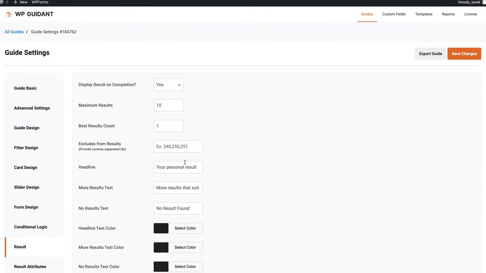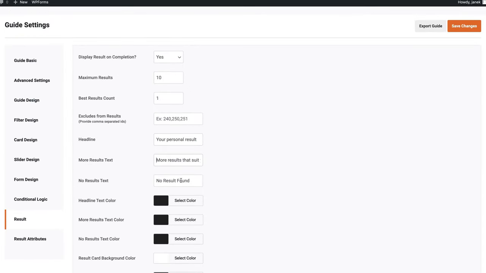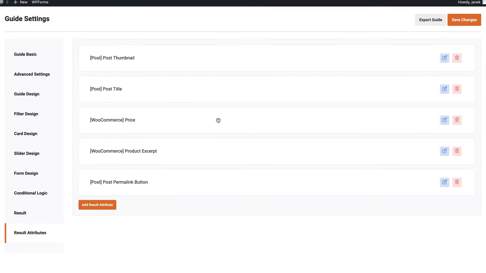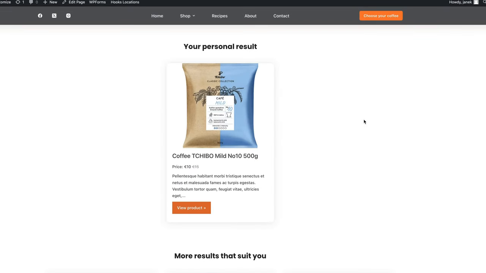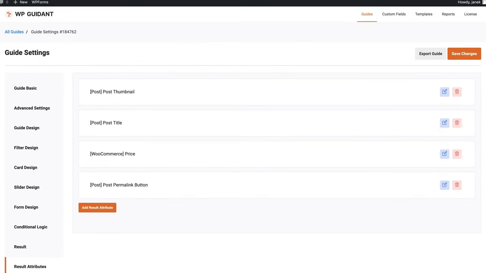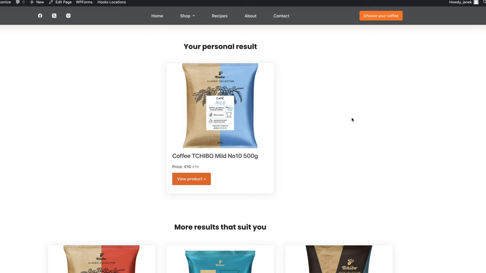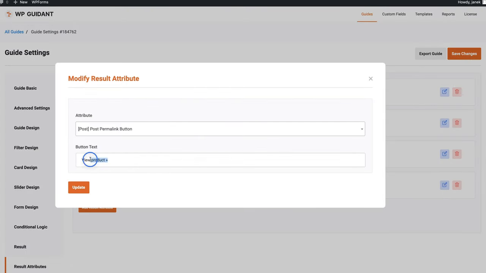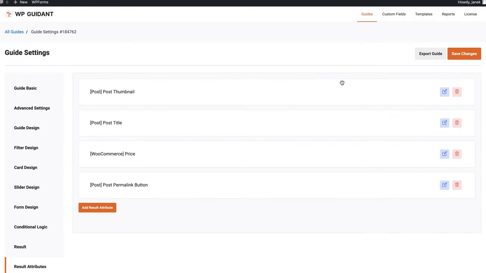Next one, result page, headlines, texts, no result text and colors. And here you can add the attributes you would like to display on the result page. What is the result page? Is this one here. If I think that this excerpt is irrelevant, then I'm going to delete it, save it, and now it's gone. Also, permalink button, if you open it up, you can change the text here. View product, add to cart, or whatever it is.